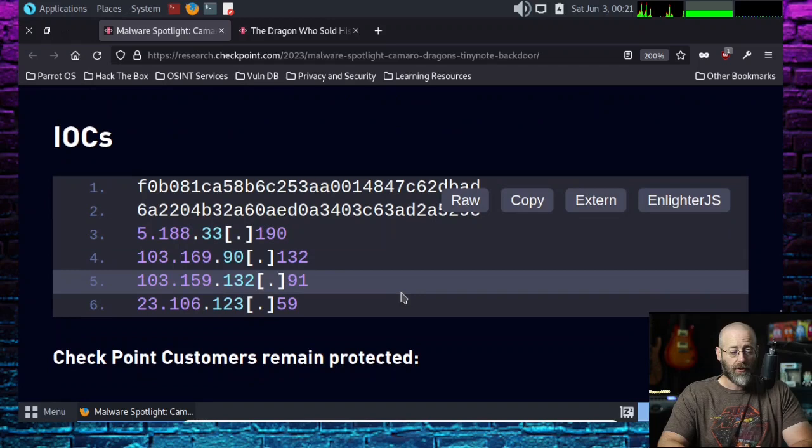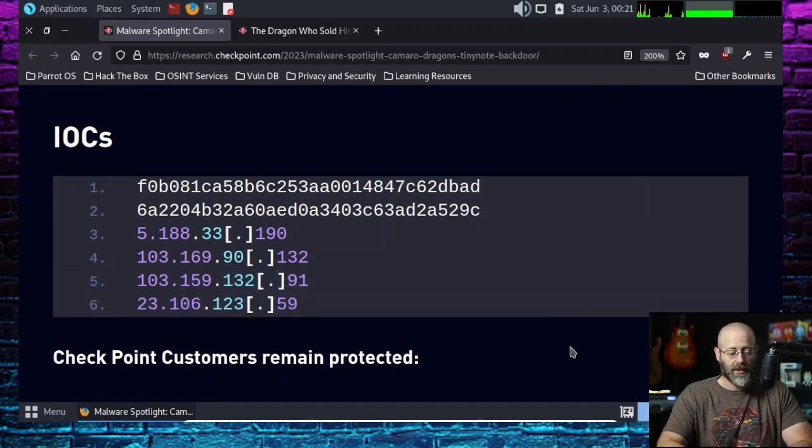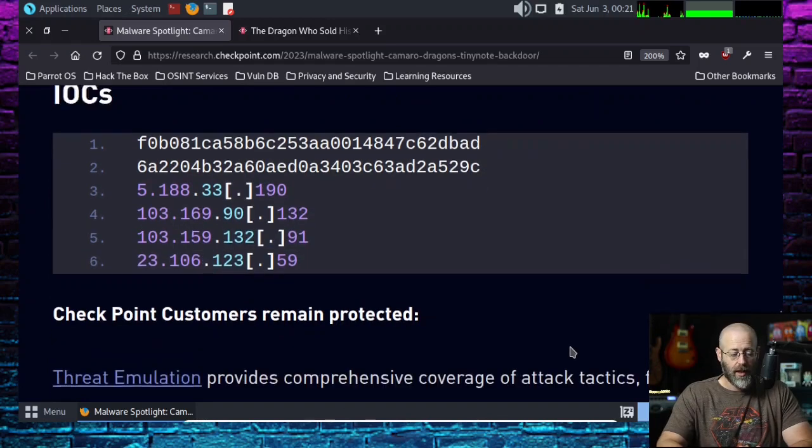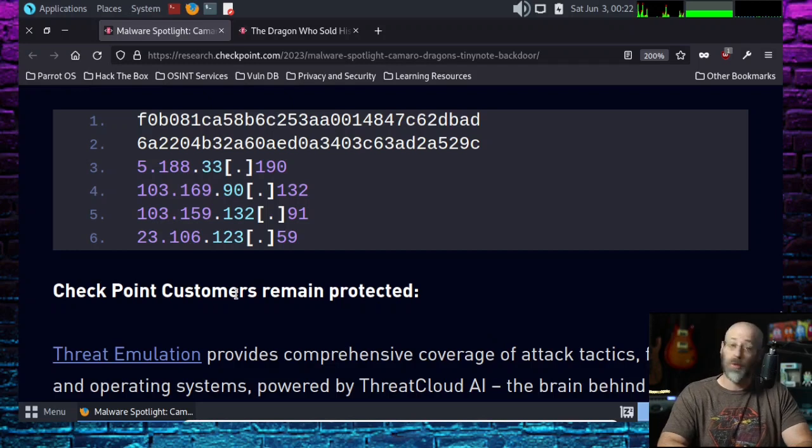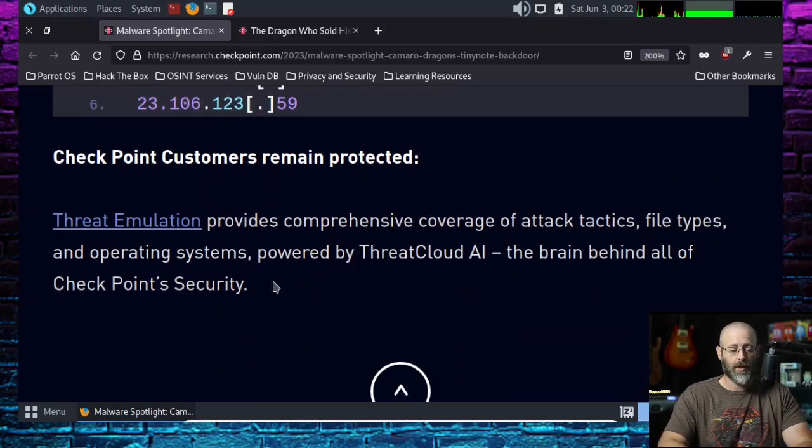Here's some IoCs for you to slap in your defenses. See if you can help, and you'll notice the Checkpoint customers remain protected. So if you're in there, you might want to contact the good folks at Checkpoint, see if you can get spun up with some of their useful security tooling.